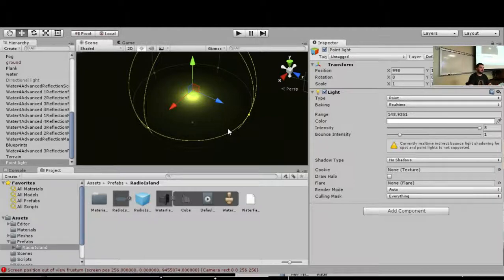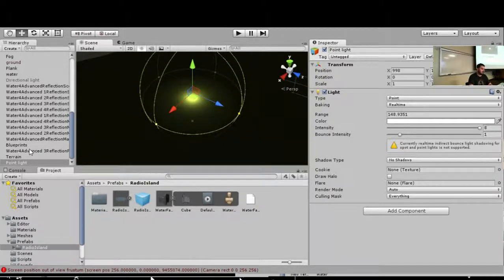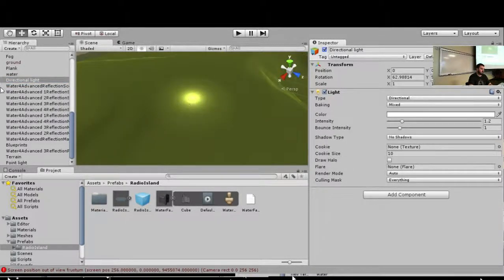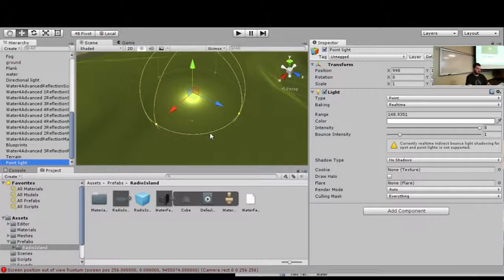The moon itself will probably just be a darker shade, or maybe a lower intensity, and maybe a different color. Not completely turning off your directional light, but just having it rotated around enough. So point lights are really fun to play with. You can get cool effects.